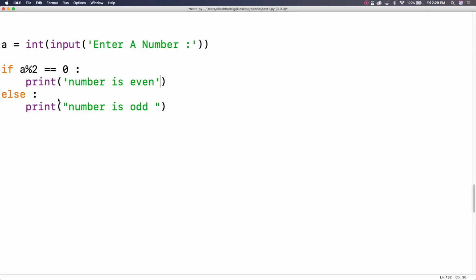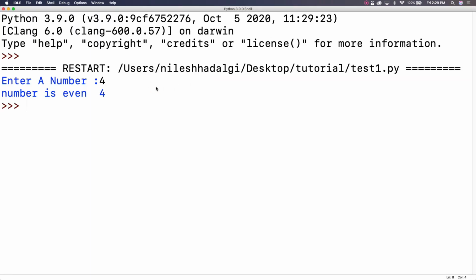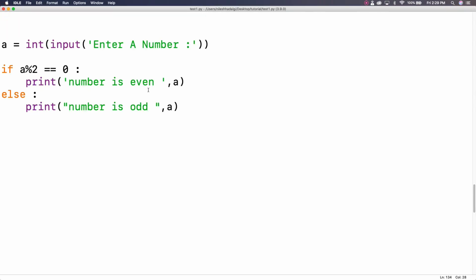For example, if I want to write something like number, a, and for now let me just show you this. And if I type 4, then it prints number 4, because I have told it with a comma. But the issue is that it should read "number 4 is even". This sounds good, right?